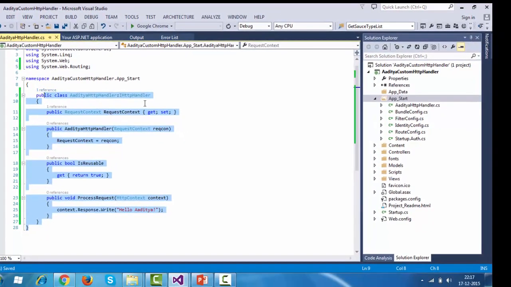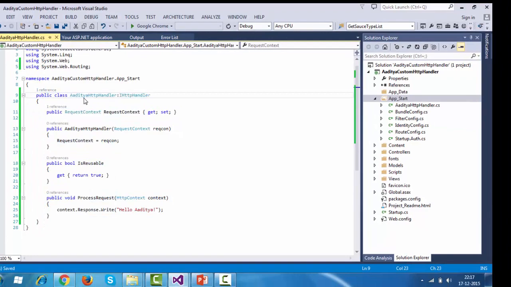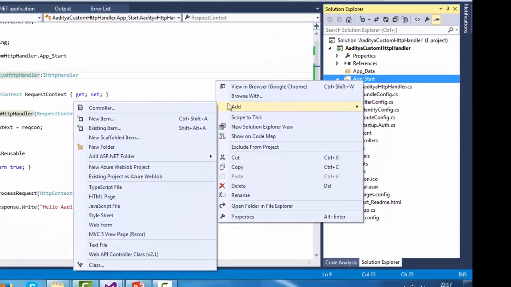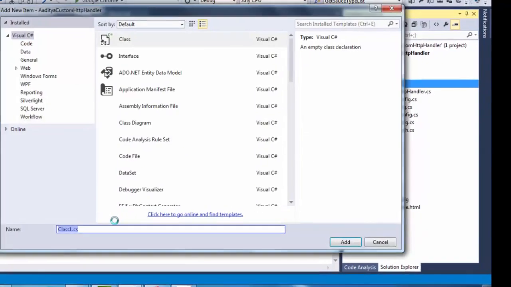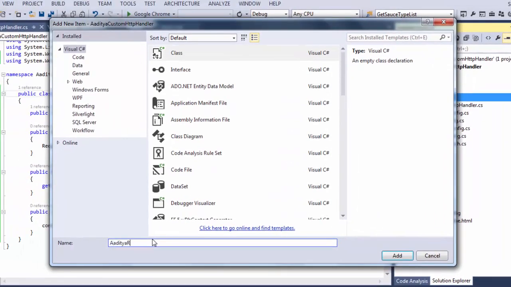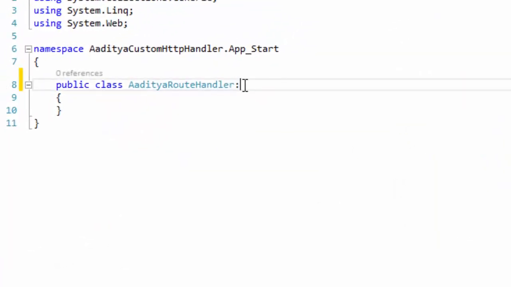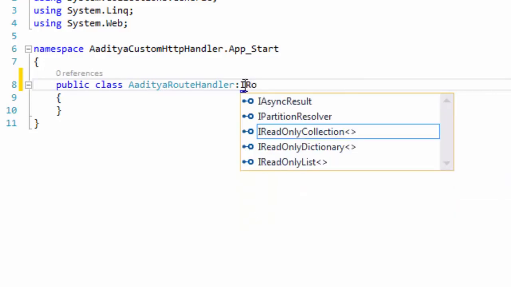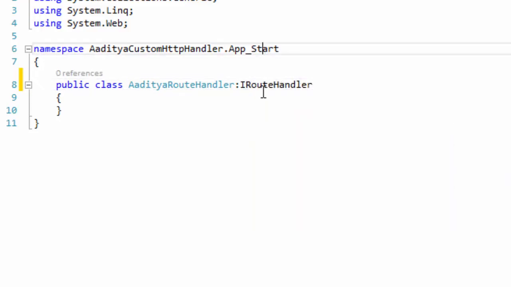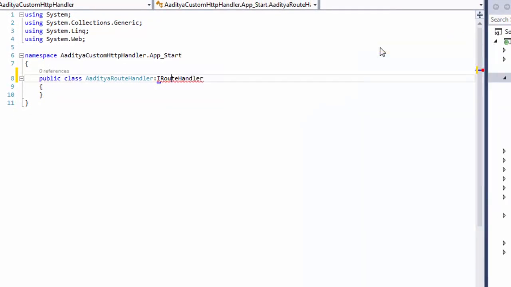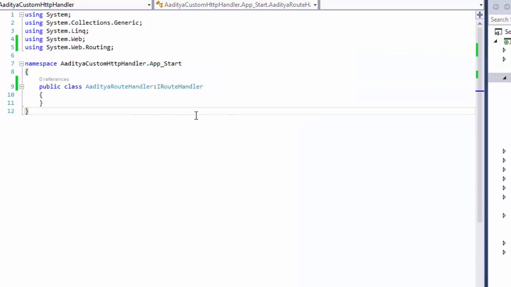Now for this HTTP handler, we need one route handler which will route our request. So to create our own custom route handler, just right click, click on add, and then click on class. The name of the route handler could be anything, but I'm going to name it Aditya route handler.cs. Every route handler implements the IRouteHandler interface. So in order to implement IRouteHandler, you just need to type IRouteHandler, and since this namespace is not imported yet, just right click on it and click on resolve. So the namespace is imported successfully.